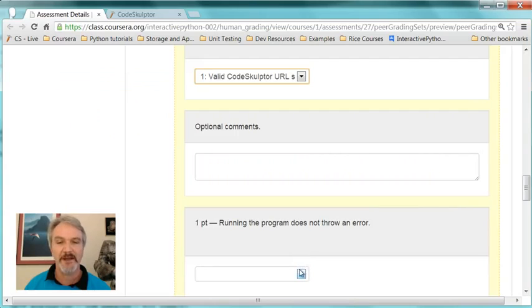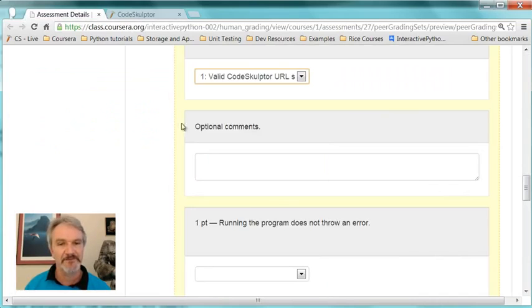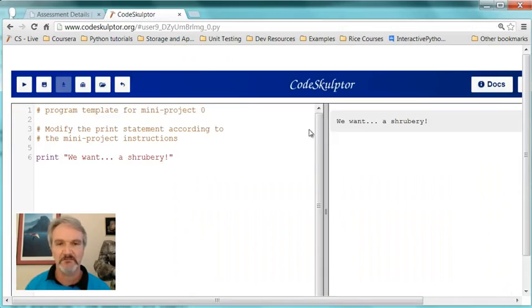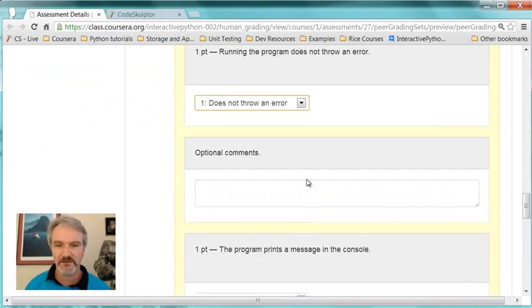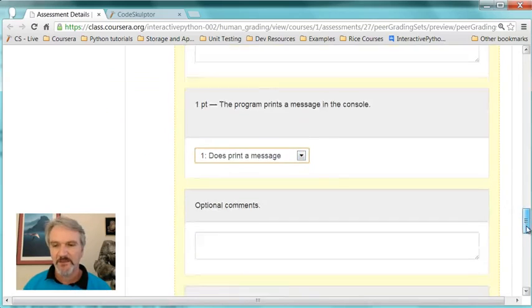Next, running the program does not throw an error. Well, let's do that. So I'll run it. No errors. Looks good. Let's go back and give them a 1. Keep going. It says prints a message in the console. Yeah, printed a message in the console. Good job. Okay, let's keep going down.